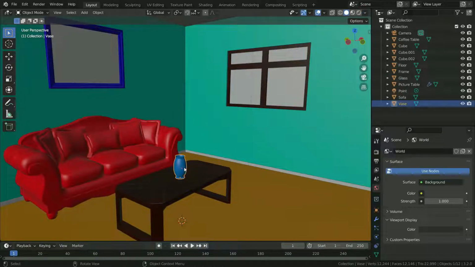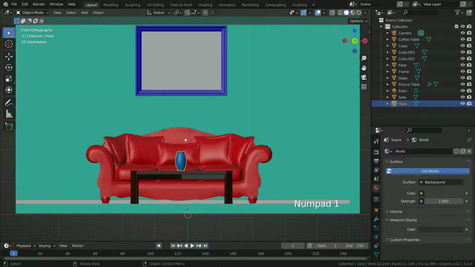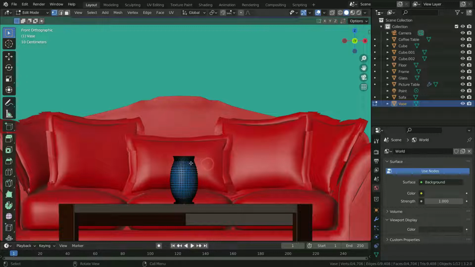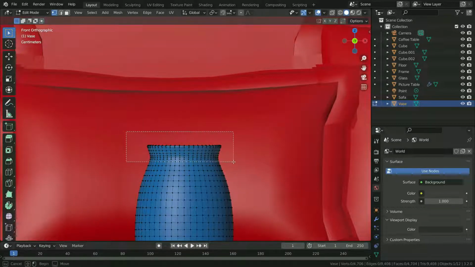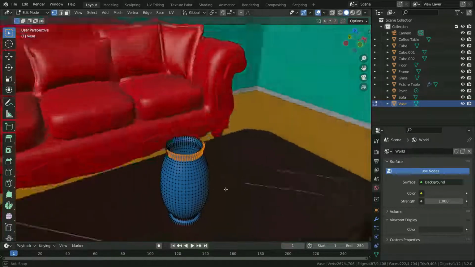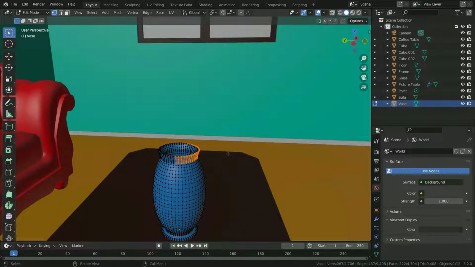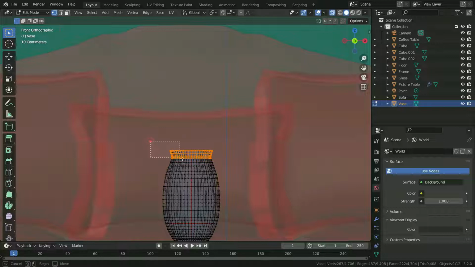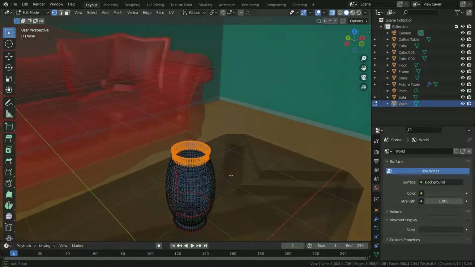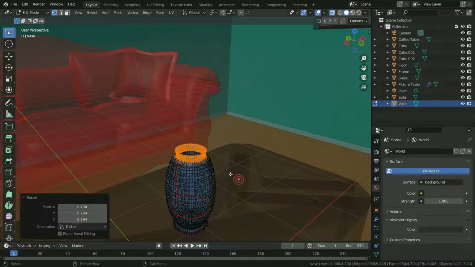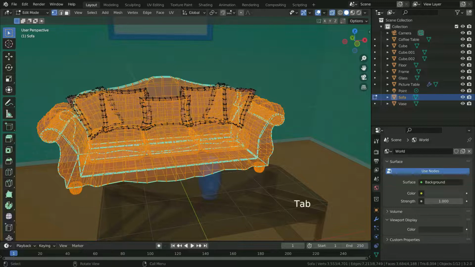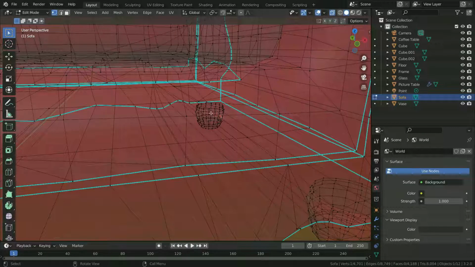For example, let's select the vase, press numpad 1 to switch to front view. Press Tab key to switch to edit mode. Let's select top vertices. As you can see, we can select only front side vertices. Press Alt-Z to switch to X-ray mode. Select the vertices again. Now, we can select and edit the backside vertices as well. Also, we can see the vertices behind the surface.